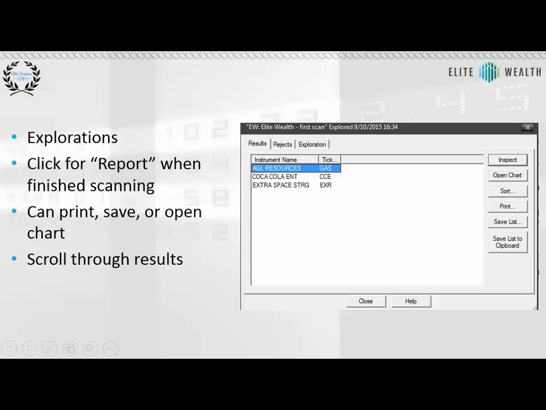This list is automatically saved in Metastock. Each exploration is saved. Metastock automatically saves your last exploration. So if you close this window and look at a chart, you can always get it back by going to your power window.